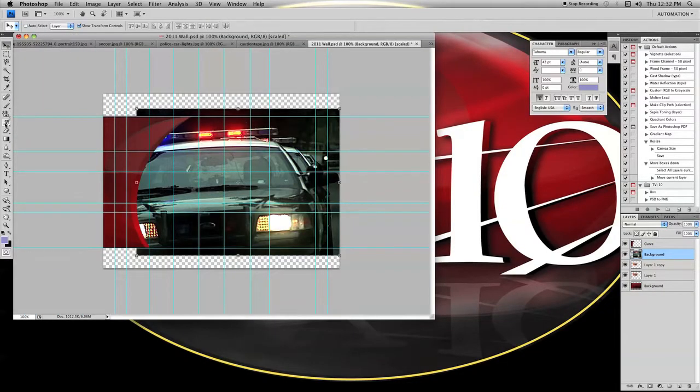Drag the image under the curve layer and cut off the excess using the rectangular marquee tool. It looks like a dashed rectangle. Choose the excess portion and hit delete. Then hit Command D to deselect that area.